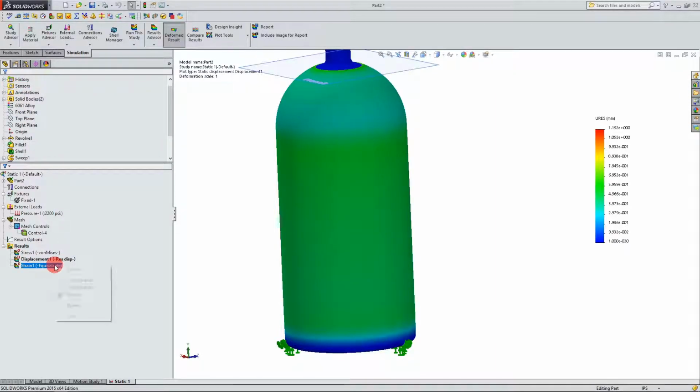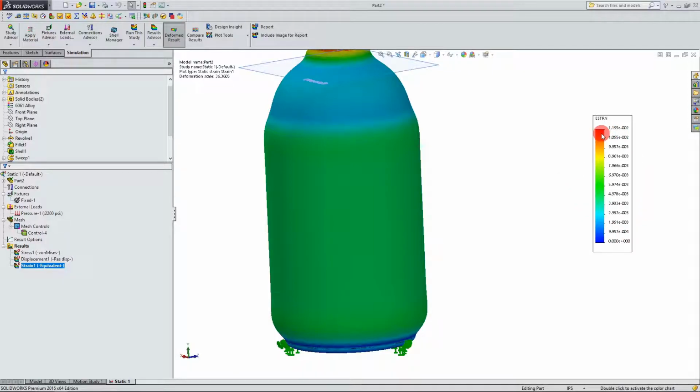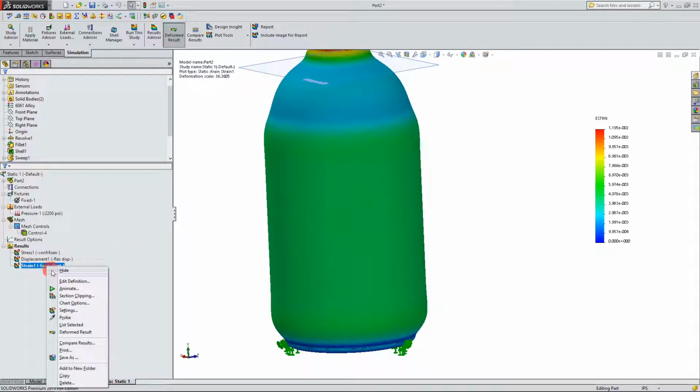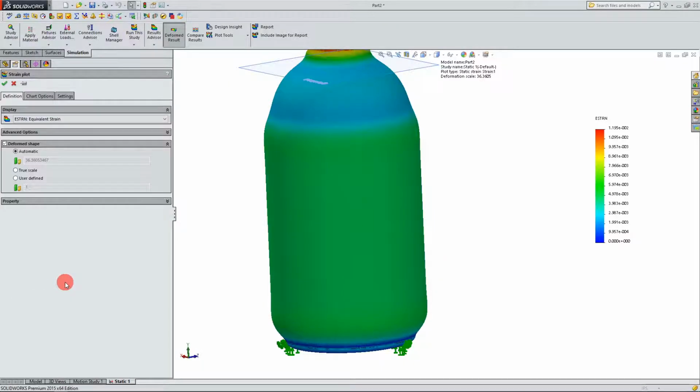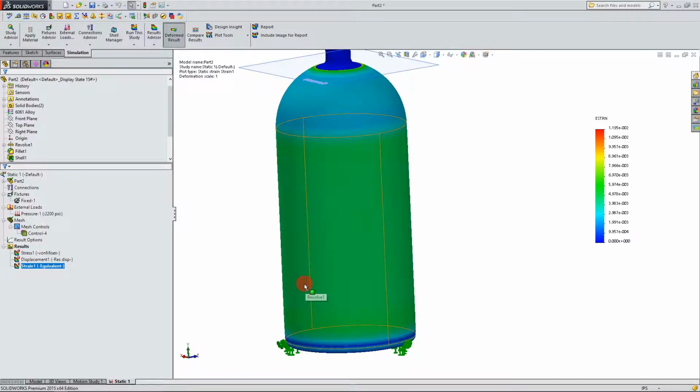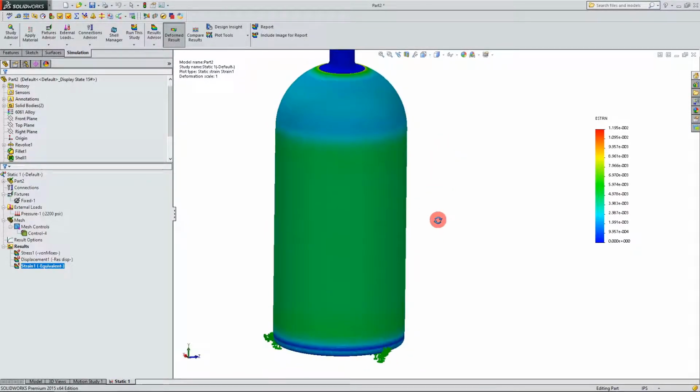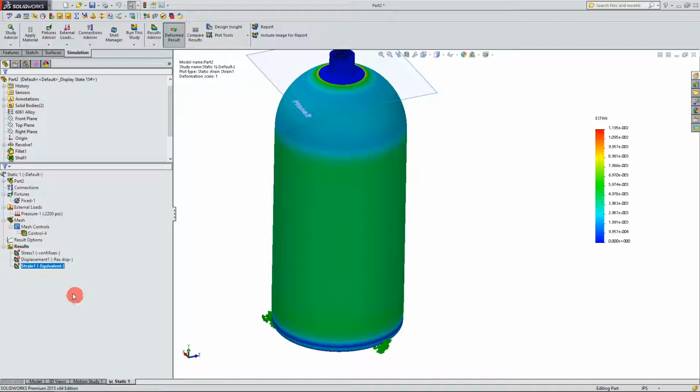And we're going to look at strain before we're finished. So I'm going to show this analysis. And on the right side, we always get a plot of what's being shown. So I'm going to edit the definition again. And we're just going to hit true scale. And we're going to hit OK. And you can see that it gives us a very similar plot here.